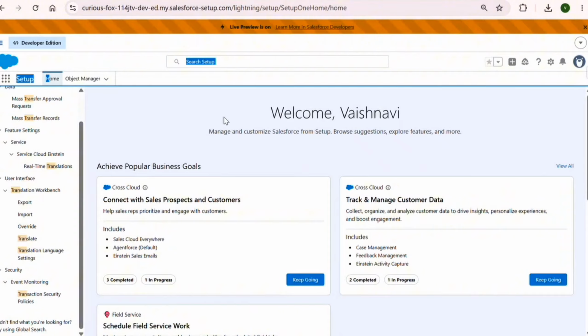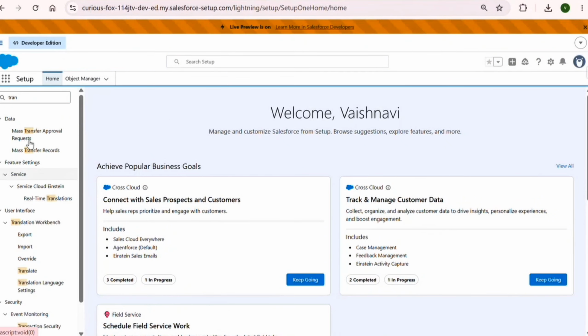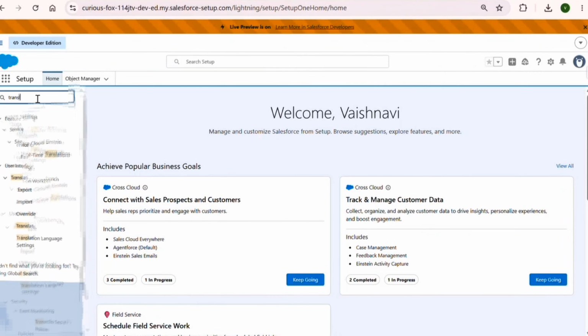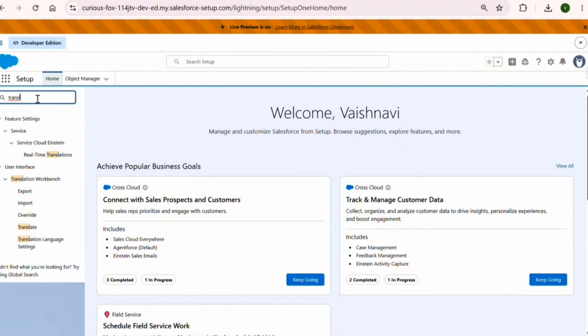First, let's open our Salesforce org. From the top right corner, click on the setup icon and select setup. Once we are inside setup, we can use the quick find search on the left hand and search for translations. Here Salesforce provides the translation related configuration that allows us to manage different languages and translate supported Salesforce components.